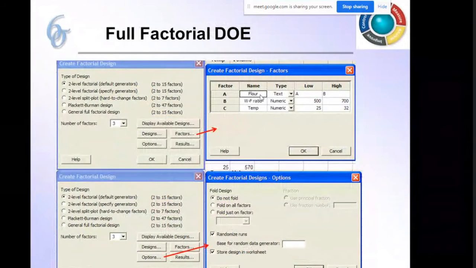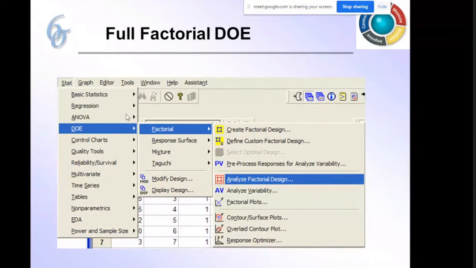So we had the flour, that is A, and B, water to flour ratio, that was 500 and 700, and temperature was 25 and 32. With this, we went for the randomized run, and this design was created in Minitab, and we entered the volume that was coming for these runs, and then we went for the analyze factorial design.